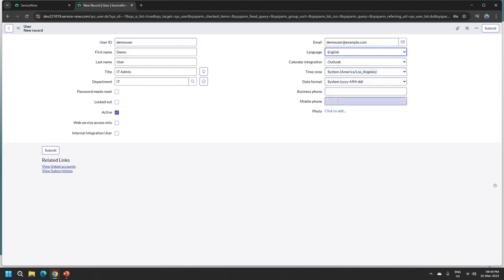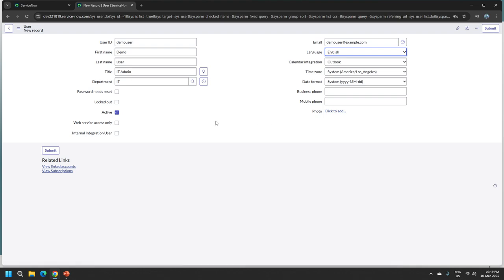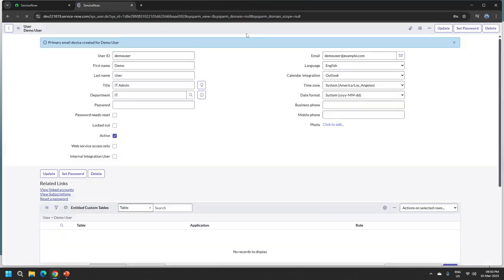If any phone number, business phone number, or mobile phone number is available for the user, you can provide them here, and a photo can be attached for the end user. All these fields that we are entering manually here will be part of the feed coming from the external system in a production environment, either from LDAP or the Active Directory set up at the organization level, as I told earlier. And we can click on Save. This will go ahead and create the user in the system.